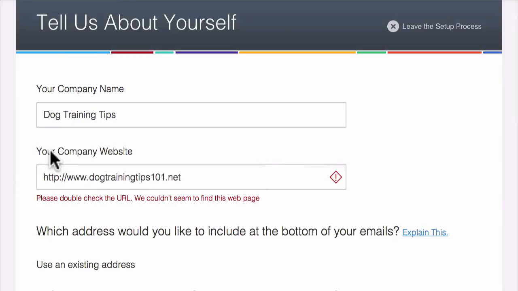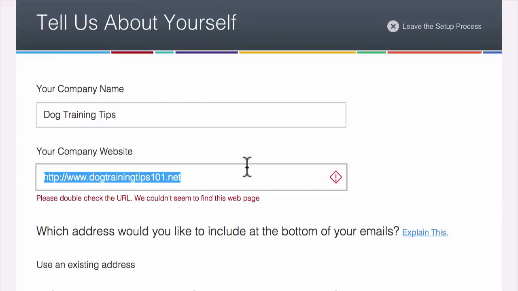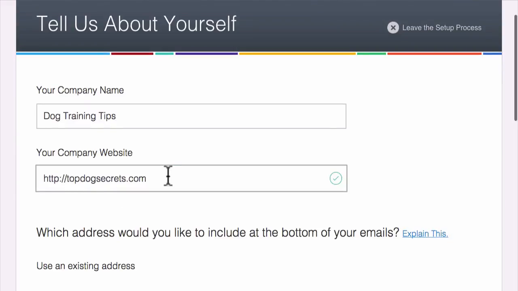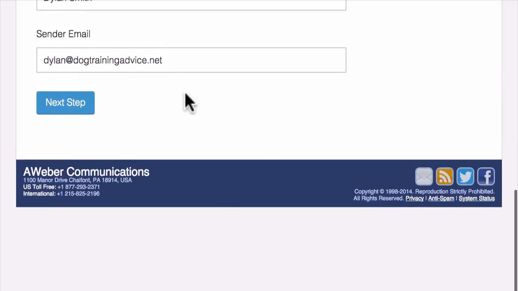And right here where we put the your company website, well, now that we registered a domain name, let's just switch this out. So I'm going to get rid of the Dog Training Tips 101, and I'm going to replace that with TopDogSecrets.com. All right. So now that we've done that, now we can go to the bottom and click next. Here we are at the bottom. Let's go ahead and click on next step.